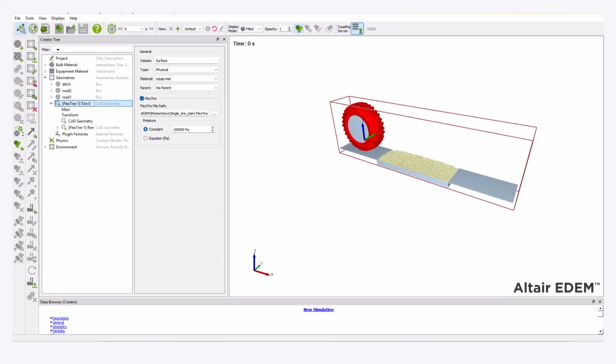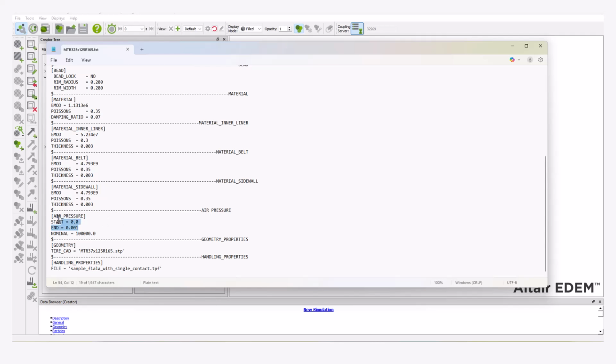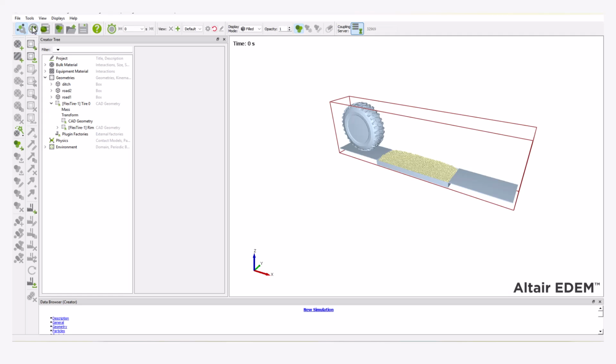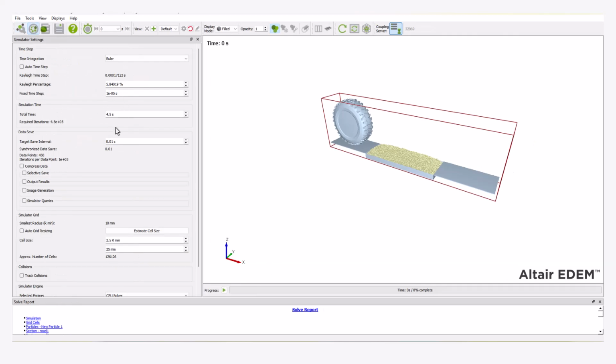Another thing that I will point out in the FXT file is that the inflation is going to be applied between 0 and 1,000th of a second. It's good practice to use approximately 100 EDEM time steps to inflate the tire. In this case, I save this and go over to the simulator. You'll see that the time step is already set to 1e-5. We're using a Rayleigh time step of something just short of 6%, which is pretty reasonable.